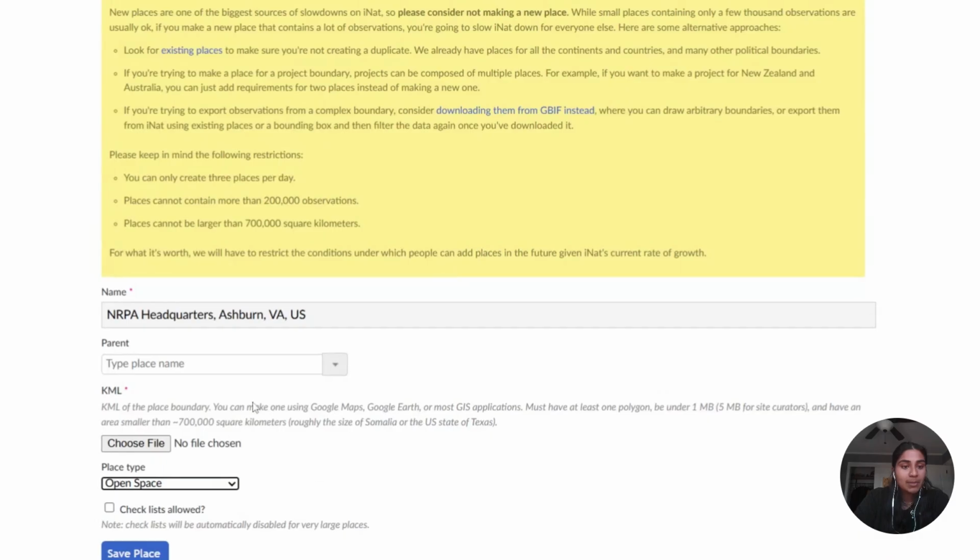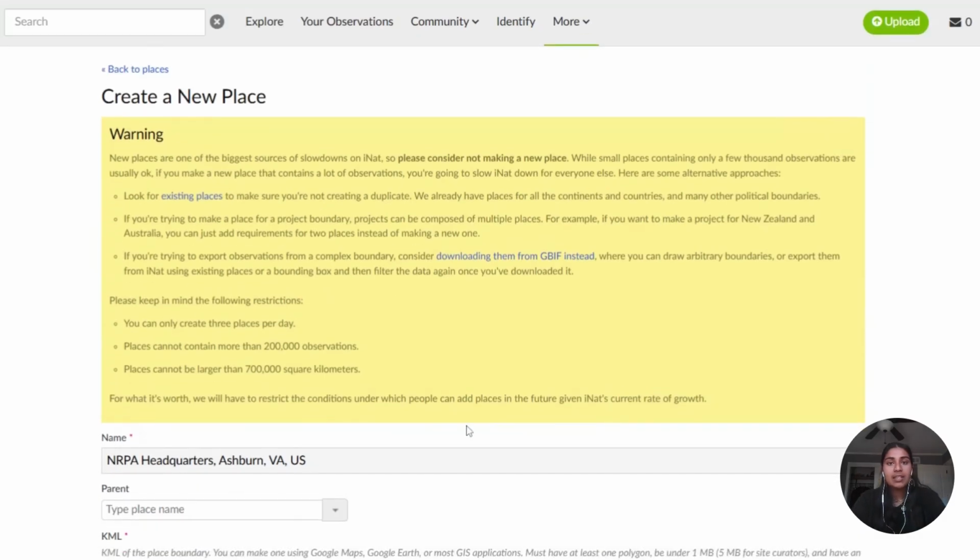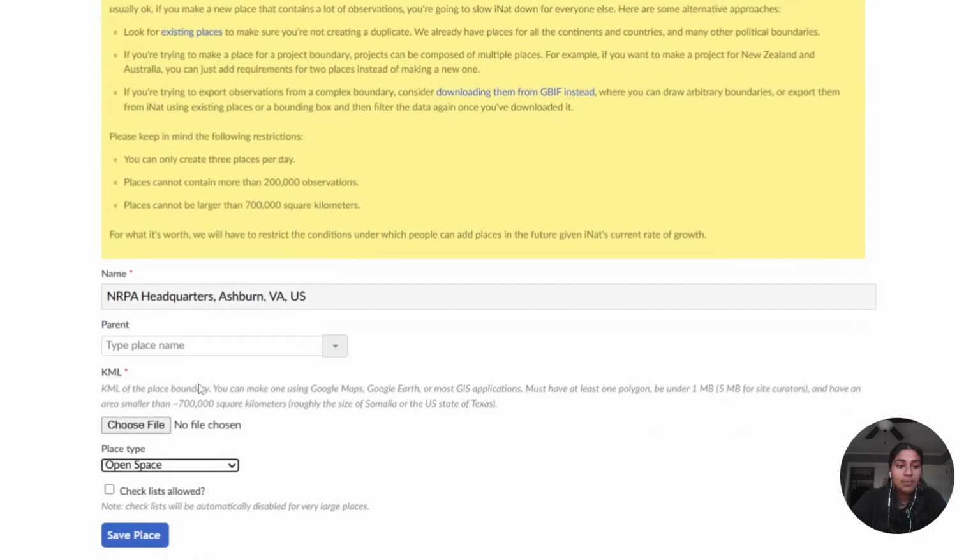So I'm not going to save a place here because I don't have a file uploaded, but just a heads up, it does take a while for your new place to get added on iNaturalist. And if you want NRPA to add it, please be aware that we can only add 3 places in a 24-hour window. So the sooner that you reach out to us and we are able to create your place for you, the better. And just a heads up, you don't need a KML file to be able to ask NRPA to upload a place for you. If you give us the boundaries on Google Maps, or you send us a picture of the boundaries of your park, we will be able to create a KML file for you in Google Earth.